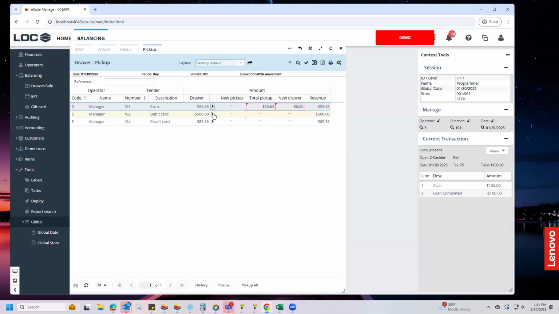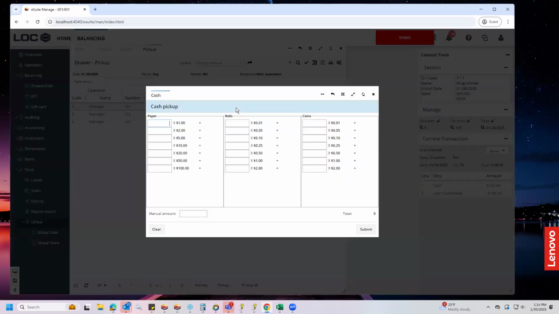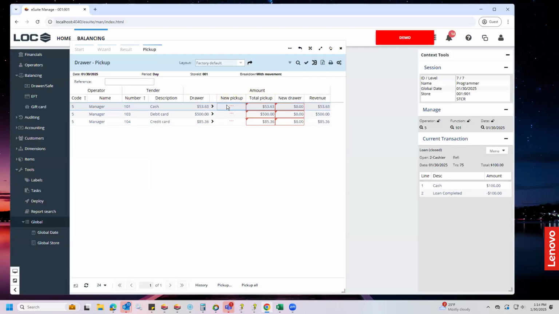They still exist here, so you can just bring the dollar amounts over. If you do need to enter in a different amount, you can do that. You can do a new pickup. You can click in the box here and just type in a dollar amount.